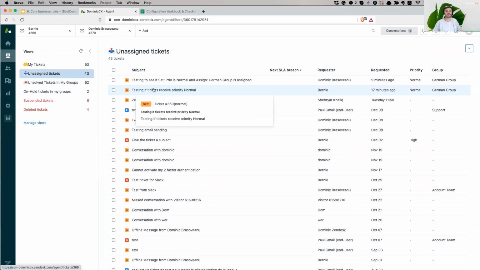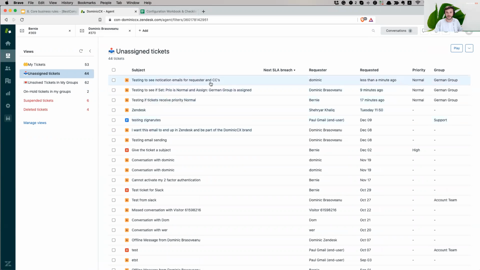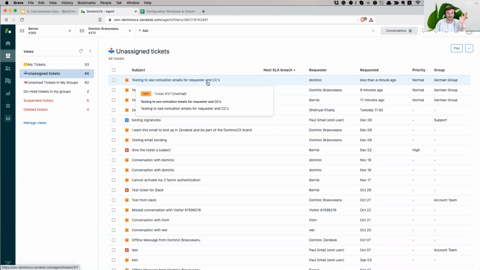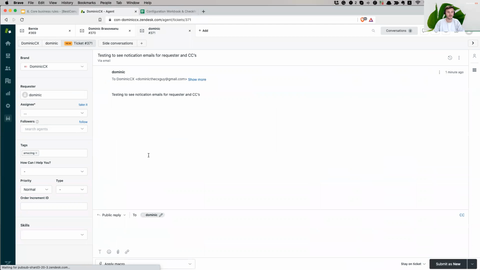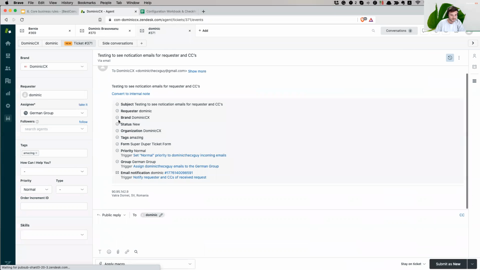All right, let's refresh. Here it is. Okay, so priority normal, group German, because we sent it to the same email address, right? So Dominic, the CX guy. So the ticket is here. Amazing. Let's see the events, see what happened to it.